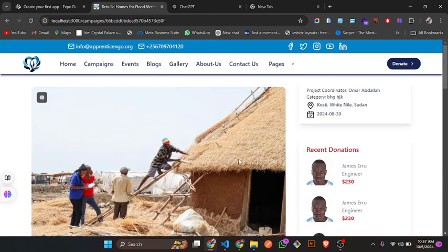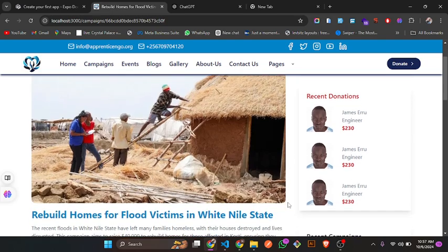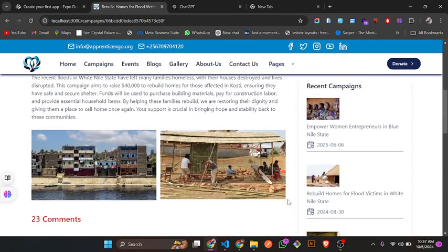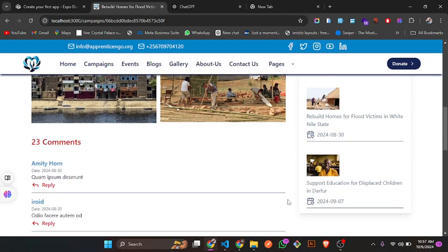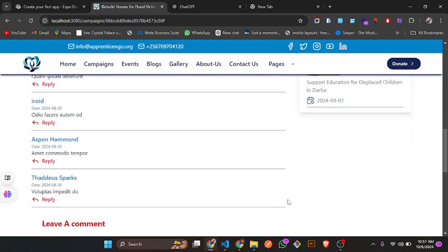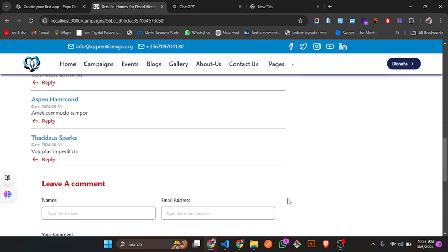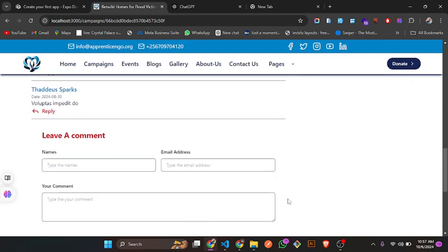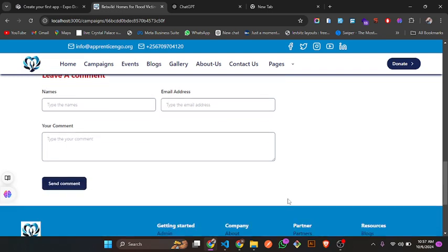Okay, this is the detailed page of this campaign. These are the different images, and then some feature to look out for. That is the comments feature. Someone can comment on this campaign.